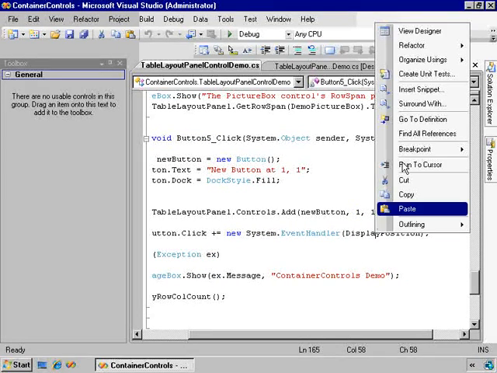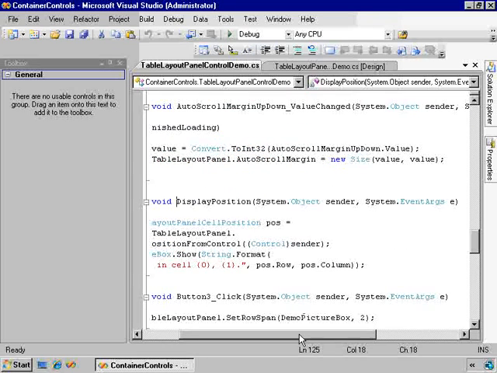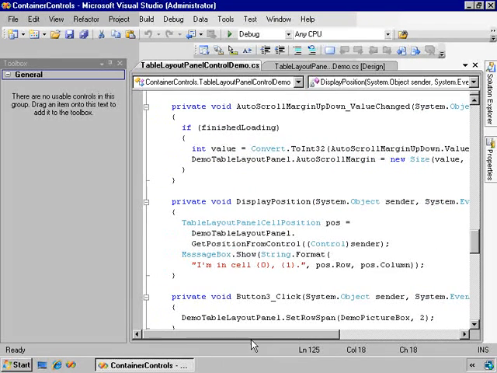Let's look at display position. And the display position procedure calls the get position from control, taking the sender that's passed in, which is the button I clicked, casting it as a control. That returns back a table layout panel cell position object, and then I can get the row and the column from that.